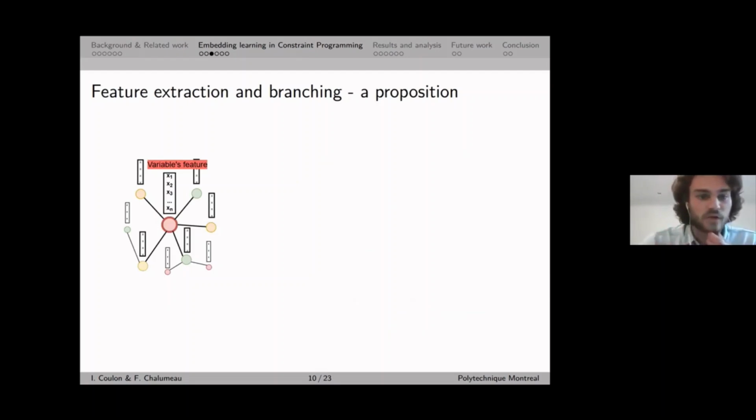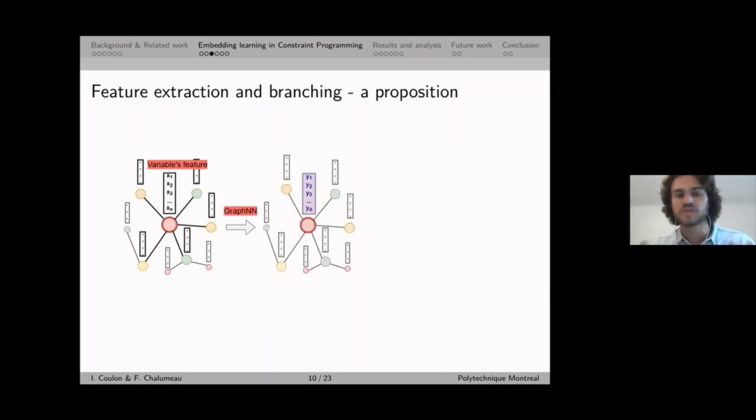So here you have the state representation, the graph representation that I just presented, and you chose a variable to branch on. And now you want to automatically decide the value that you want to give to this variable. So here you have the feature, which, as I said, can be a one-hot encoding or some metrics about the solving process or about the variable. And you are going to use some steps of a graph neural network to diffuse information in your state representation in order to get a latent representation embedding of this variable feature.